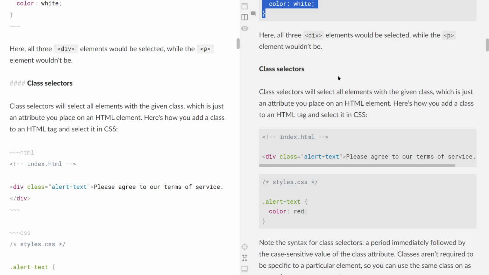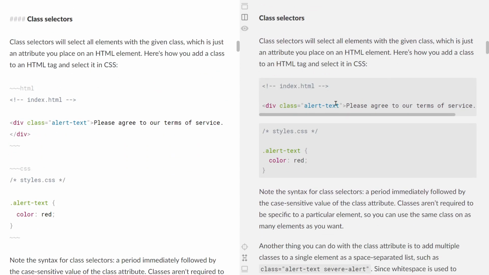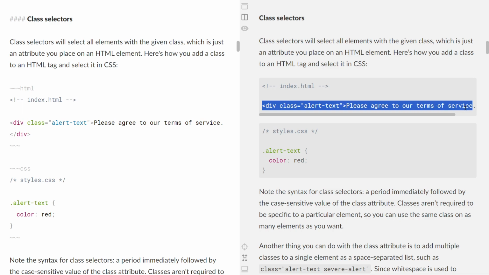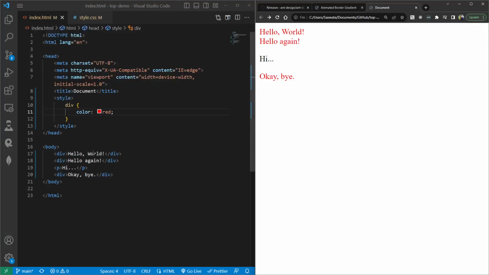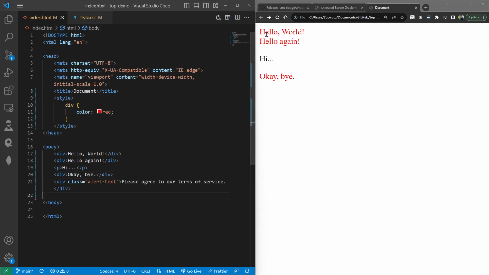Here's how we add a class to an HTML tag and select it in CSS. So how do you do it? Div class alert text, and then please agree to our terms and service, this text content. So let me select all of that and paste it at the bottom. So I have that. Let's see how it looks. So it's red as well because it's coming from this div. It's inside a div, so it gets that color.